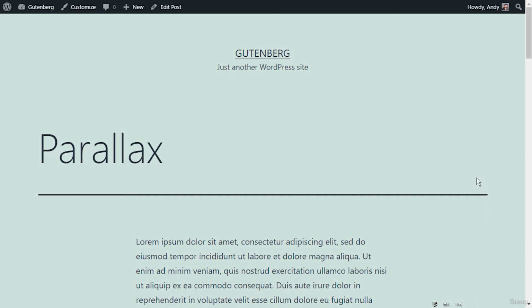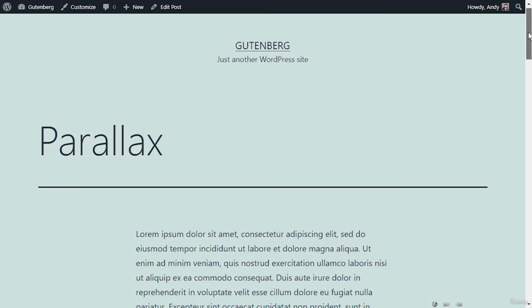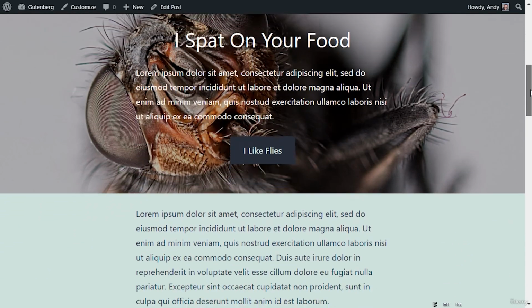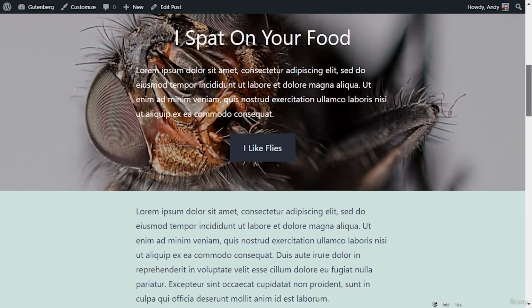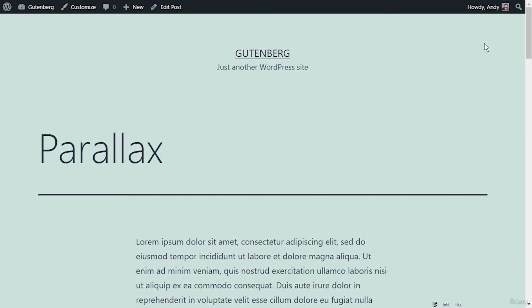One of the techniques I get asked about an awful lot by students is the parallax effect, and if I scroll down this page, you'll be able to see the parallax effect. We have an image with the text sliding over the top going down. We have another image here with text sliding over the top. In this video, I'm going to show you how to do that.